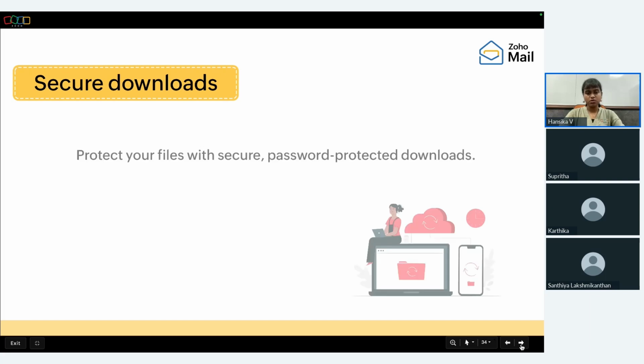So what about the downloads that we are going to do in our local disk? If that is the question going on in your mind, the secure downloads feature in Zoho Mail is a lifesaver for you all, where with this option, we'll be able to protect our files with secure and password protected downloads. Let's see how we'll have to send secure downloads through Zoho Mail.